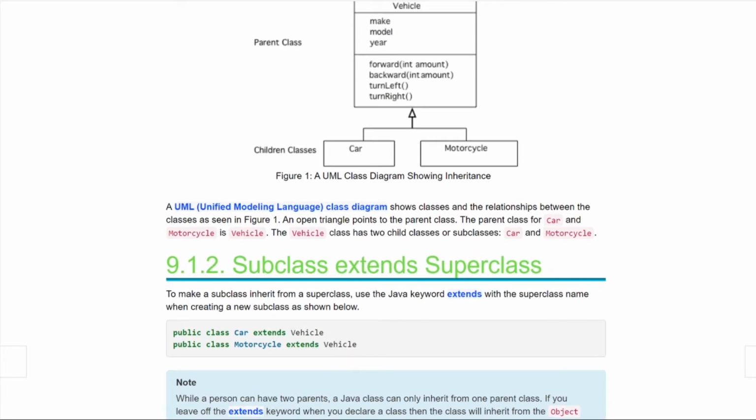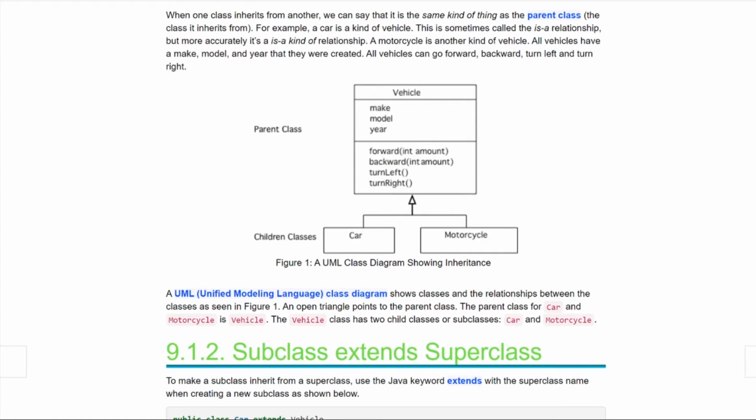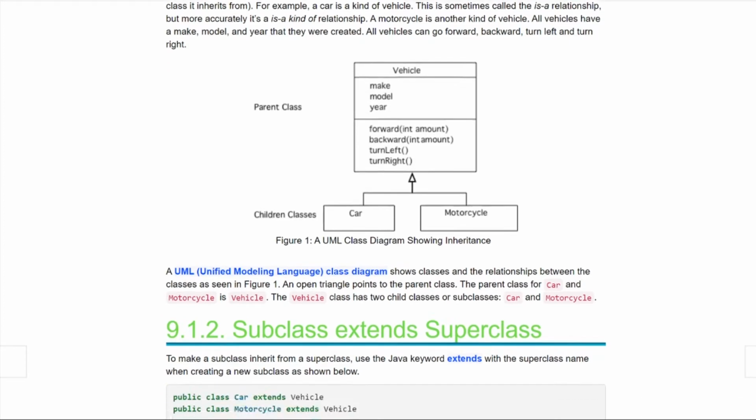And kids, you may just want to familiarize yourself with this because there's a good chance you're going to see a question like this on the exam. So just understand what a UML is and how to identify a parent class by an arrow.